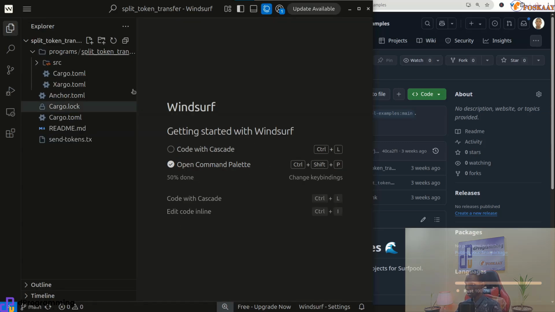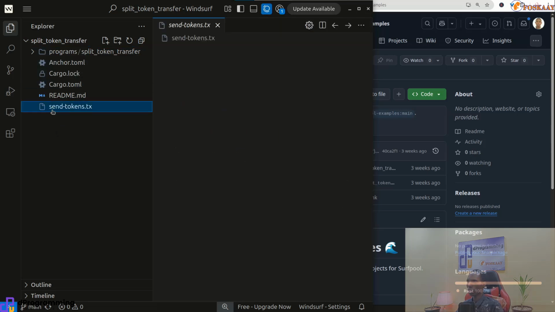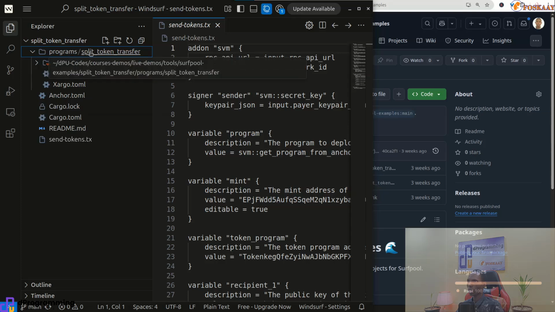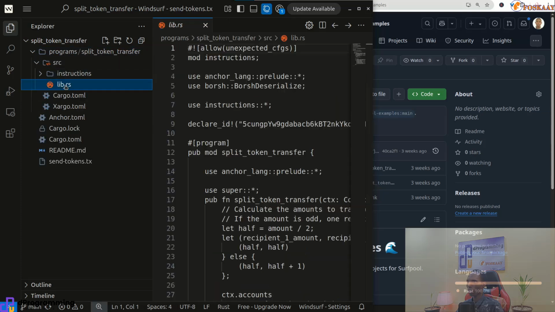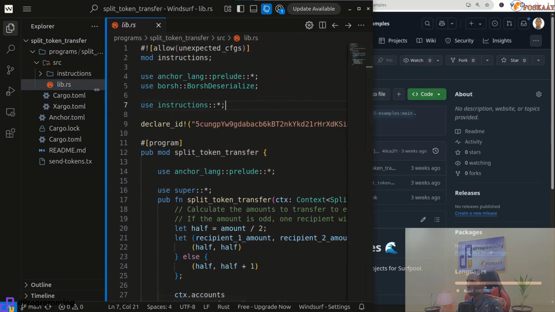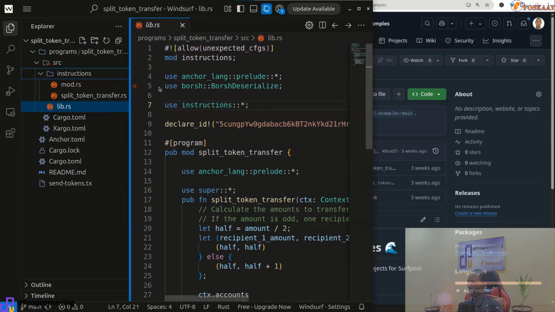So now what you will see is the split token. When you initialize an Anchor folder, that is how it will be. You have your program folder, then usually you have something like a test file. Inside the program, you have your source, and that's where you have your lib.rs. That's your Rust code for your Solana program. I can minimize this so you can see things much better. Then you have other files like instruction, like transfer.